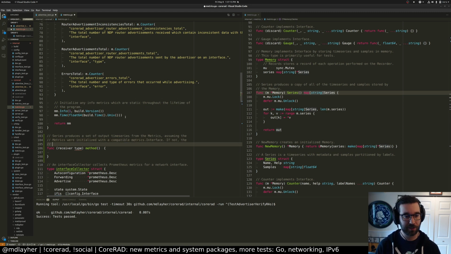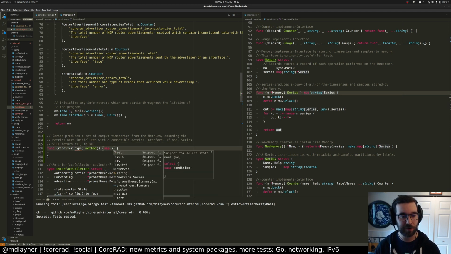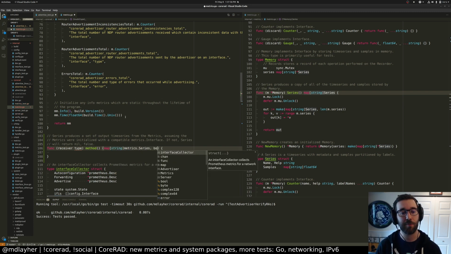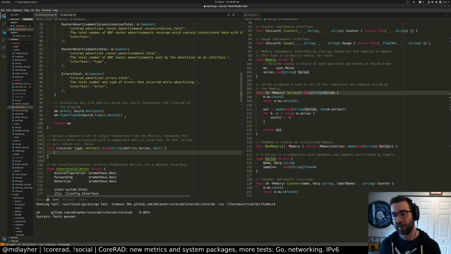If not, series will return Boolean false, or maybe like nil false, right? So I think what we'd actually want here is we want to return this map. So a map that is a string of metrics series, and then a Boolean, which will indicate if the type assertion succeeded. Because we don't want this program to crash, and in the tests, we can just go ahead and assert on that, and it'll be fine.